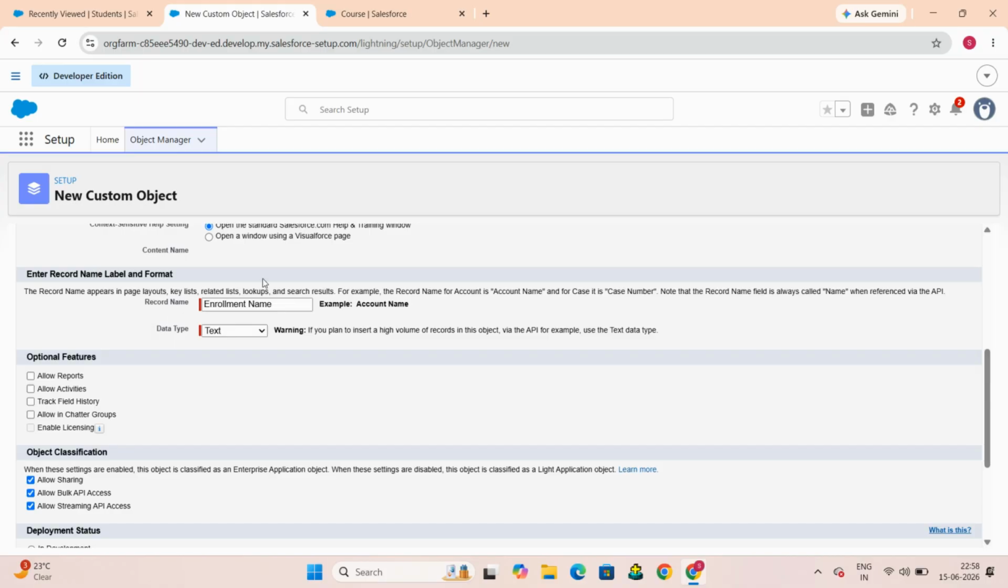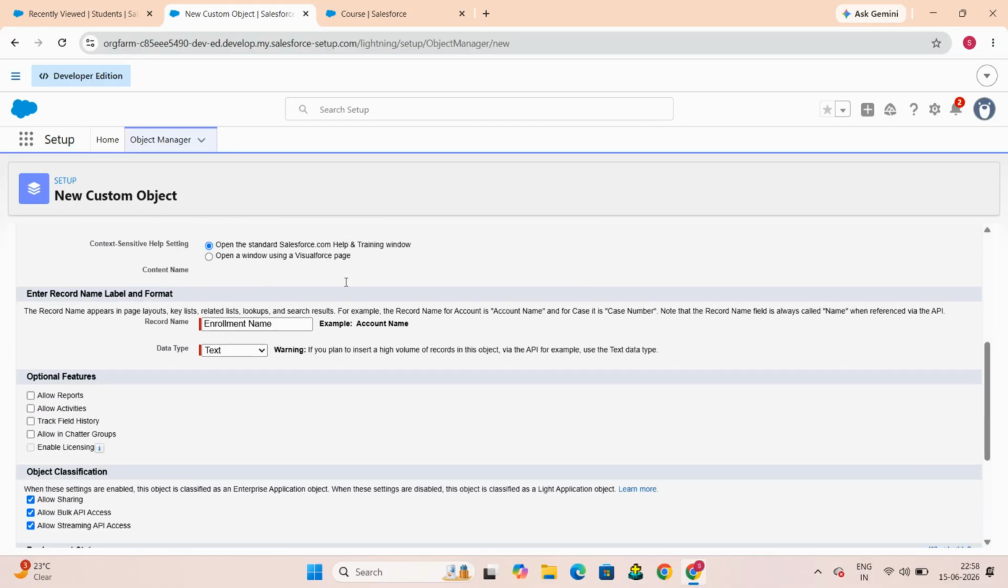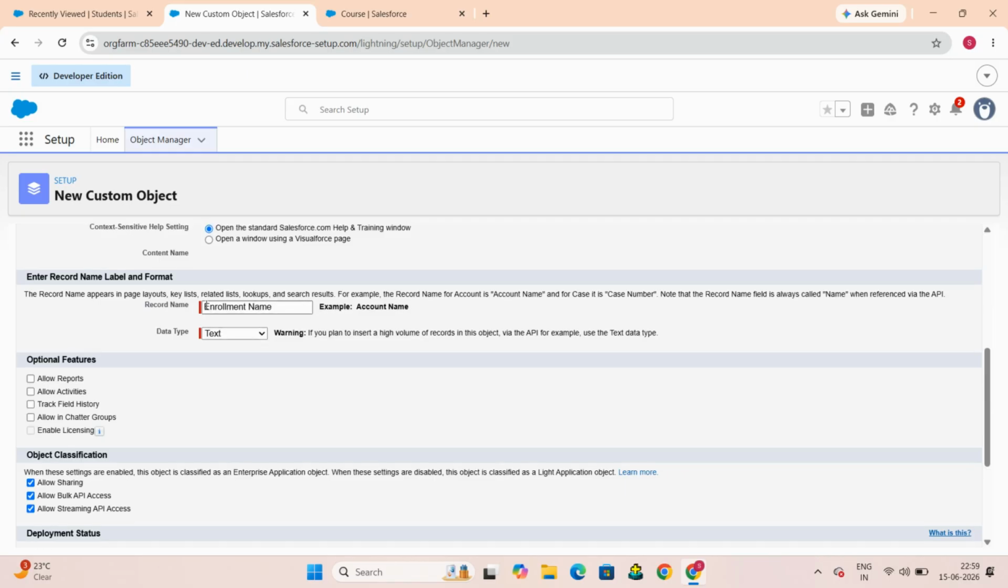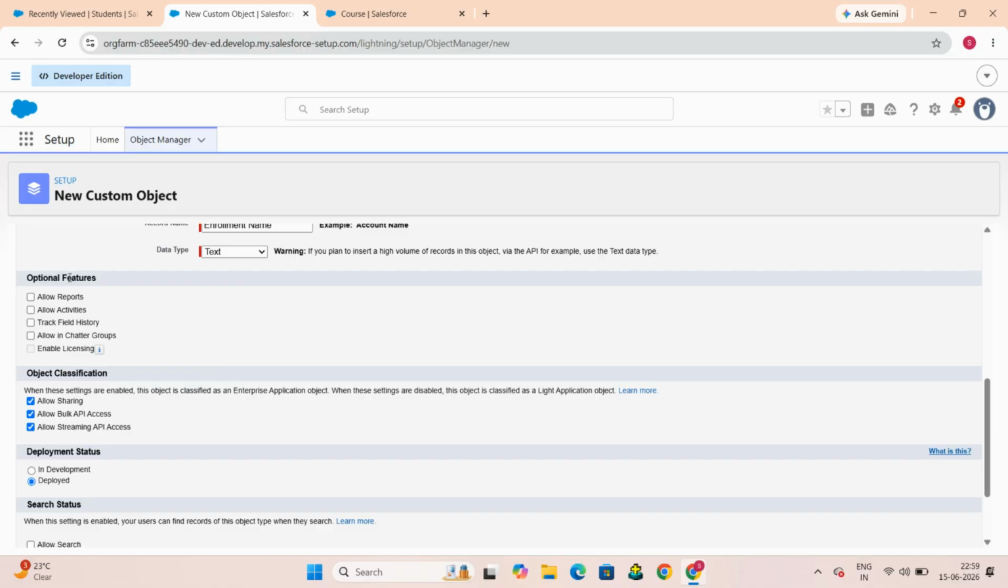Whenever we create a new object, the record name is very important and it's mandatory. So I want the same enrollment name only. I'm keeping this as it is.